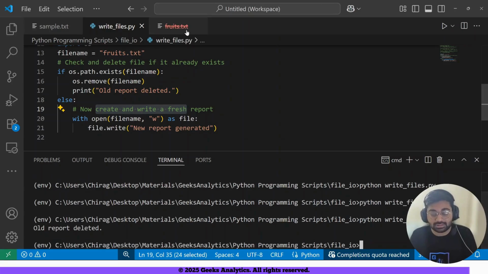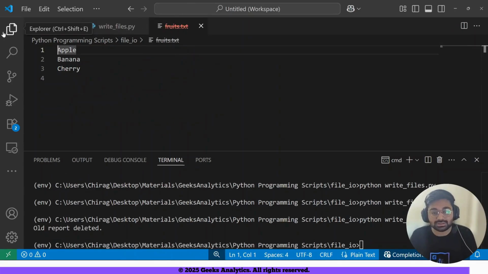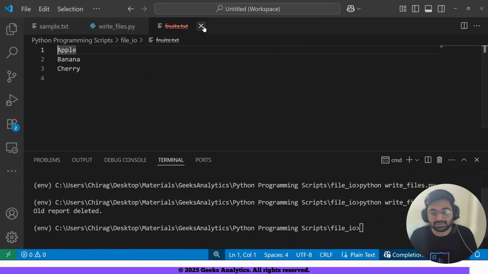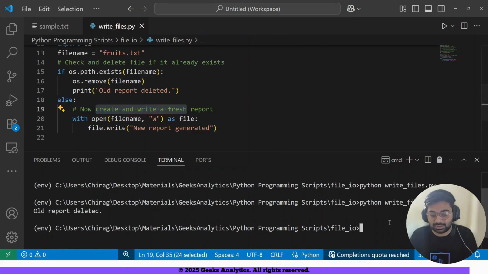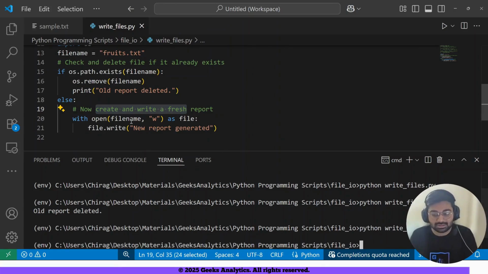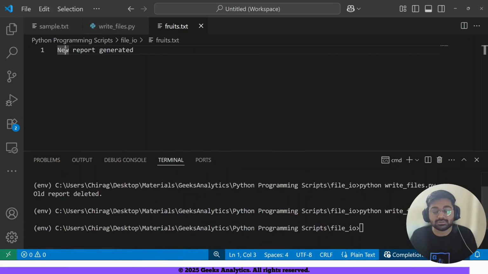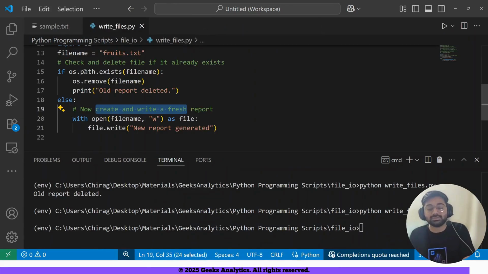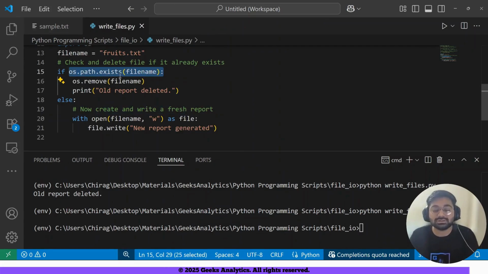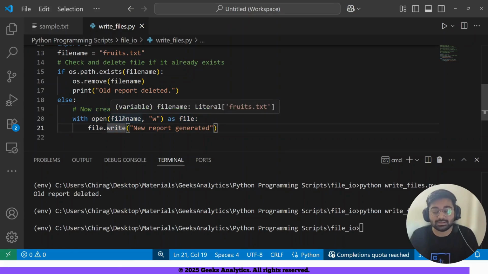If I go and try it, you see this fruits.txt is showing red, meaning it's deleted. And if I now try to rerun this, it will create a new fruits.txt, stating 'new report generated'. So this is how it works: with os.path.exists, the first time it went into the if case, and the next time I ran it, as fruits.txt did not exist, it went to the else case and created a new file for me.